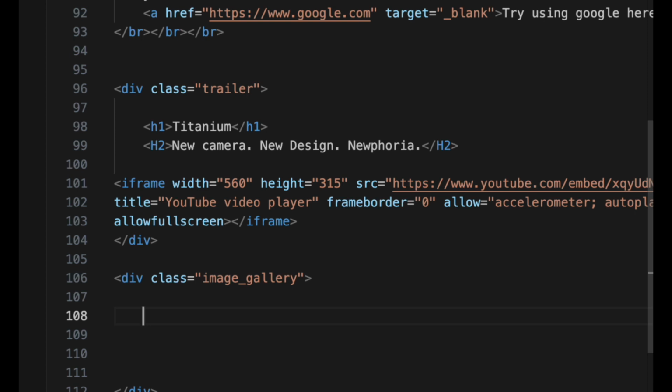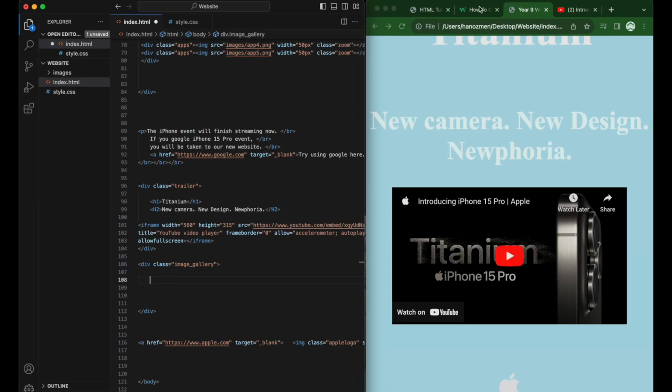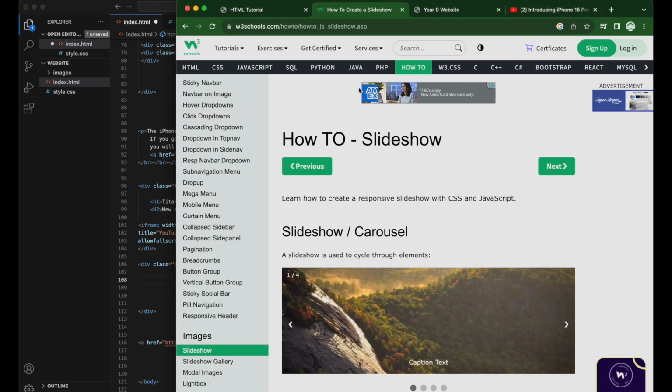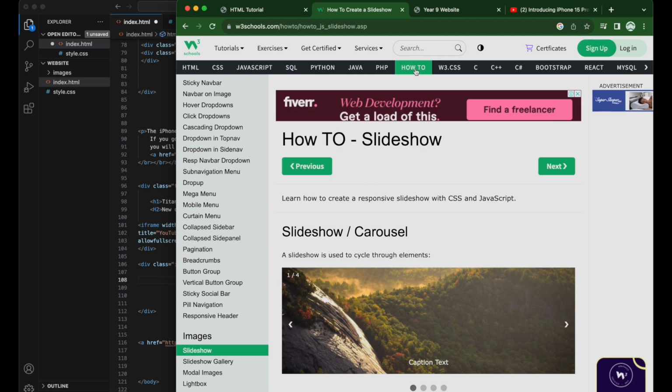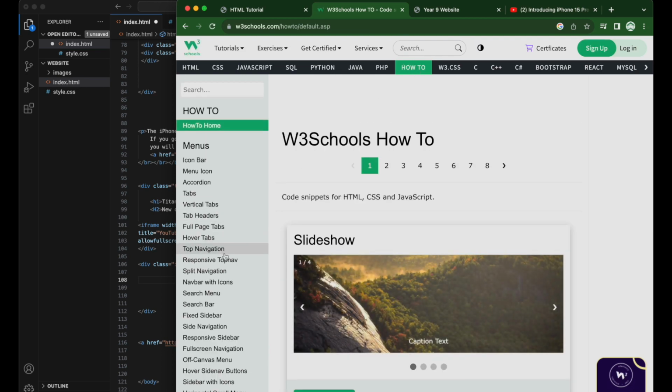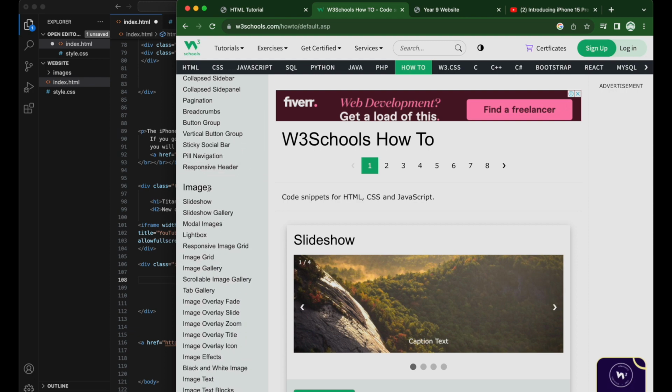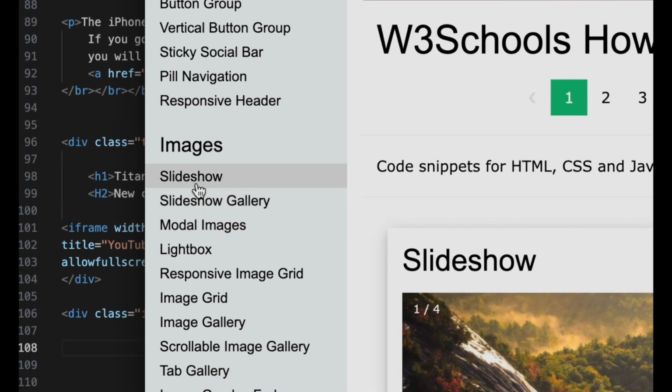And we're going to be copying and pasting code from W3 Schools. Now, I've already got it open, which is good. And I'm in the how-to section. So if you click on how-to and then scroll down, what you're looking for is under images, and you've got two options here.